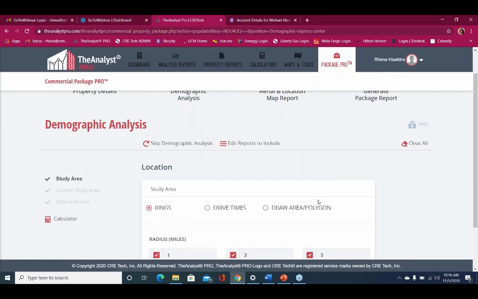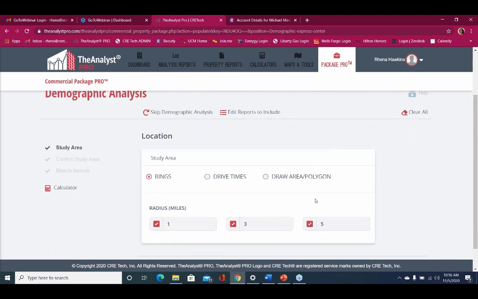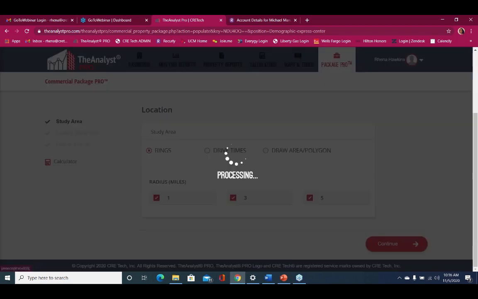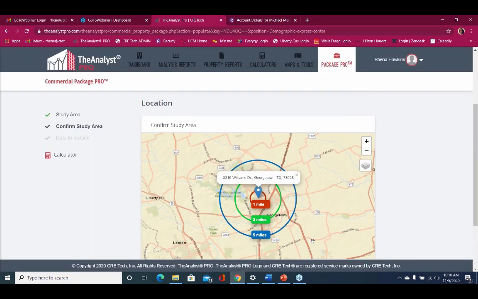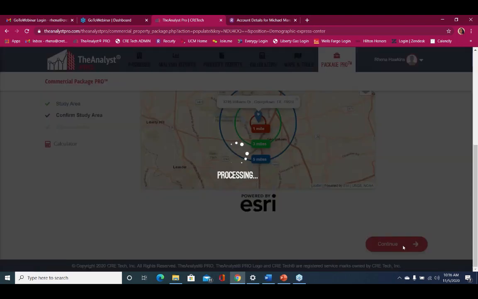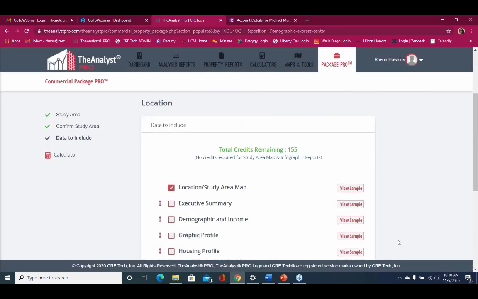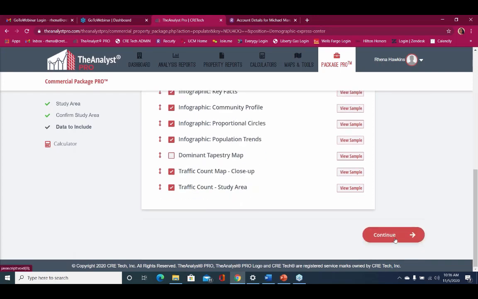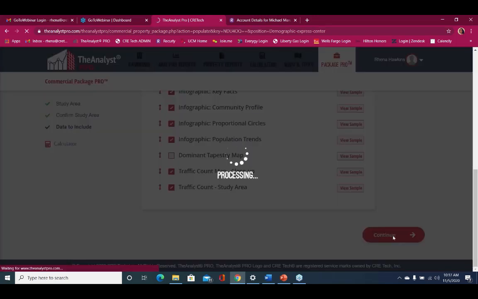Okay, so now that we've added the infographic, it's going to ask us a few more questions. So we have your rings, your drive times, or your polygon. I like rings, so I'm going to do the 1, 3, and 5 mile options on the ring option. And click continue. It'll show you your property with your rings around it. So you'll confirm that, and then you'll click continue. It's going to default selections for you, and then give you the choices on the next menu.